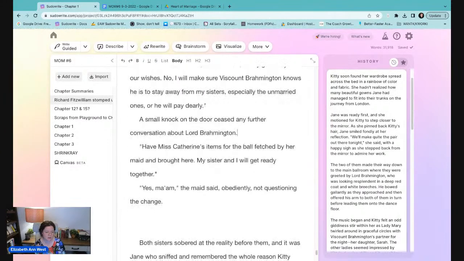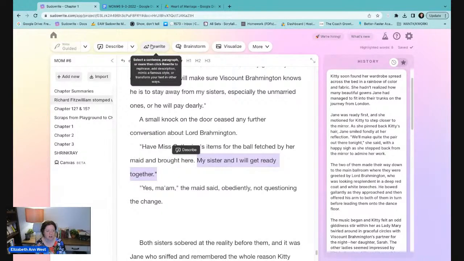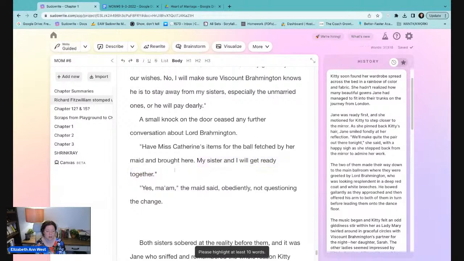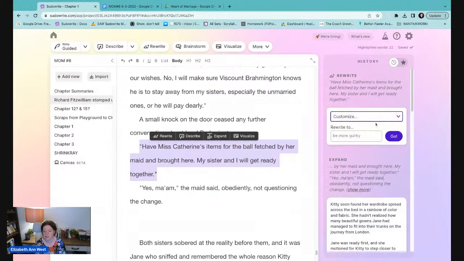My sister and I will get ready together. That is so not Regency. So let's go ahead and use a rewrite. Rewrite. Oh, I need at least 10 words. Okay. So we'll just reword all of that. And we'll rewrite. And I'm just going to say customize. Rewrite to sound more like Jane Austen.